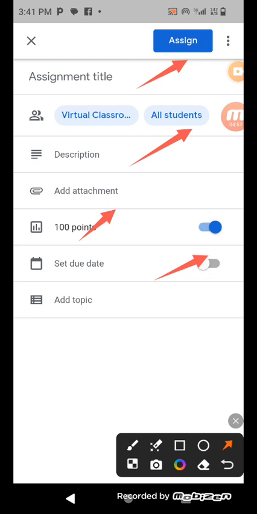So that's what this is all about. We've covered that area. I'm not going to do that for now. So once you are done putting up all of this, you click on assign. Immediately you click on assign, this particular work will be on the classroom and every child will see it.